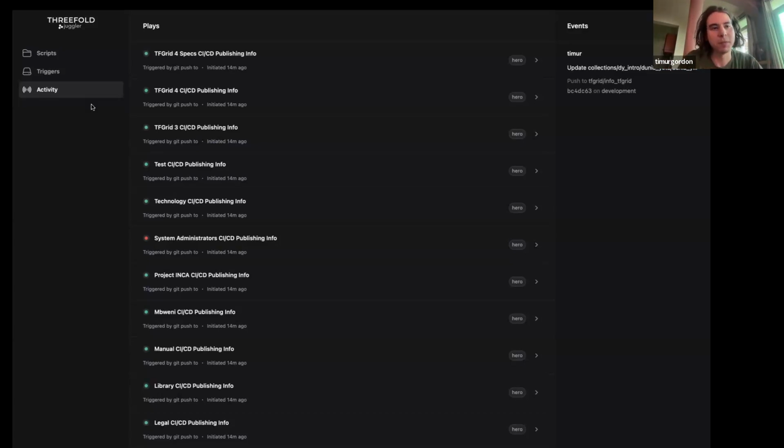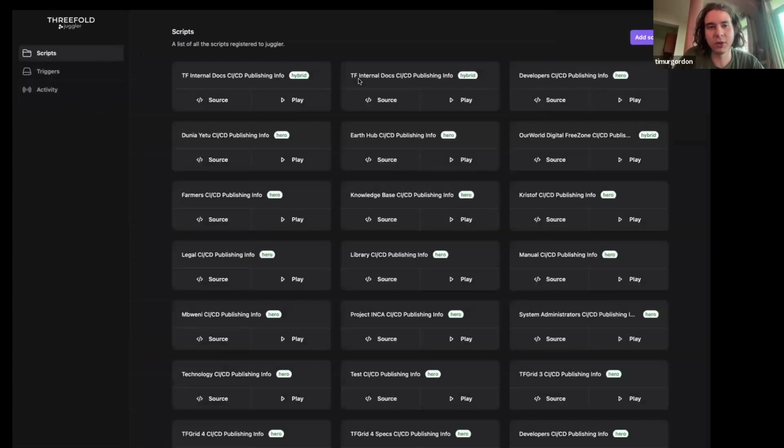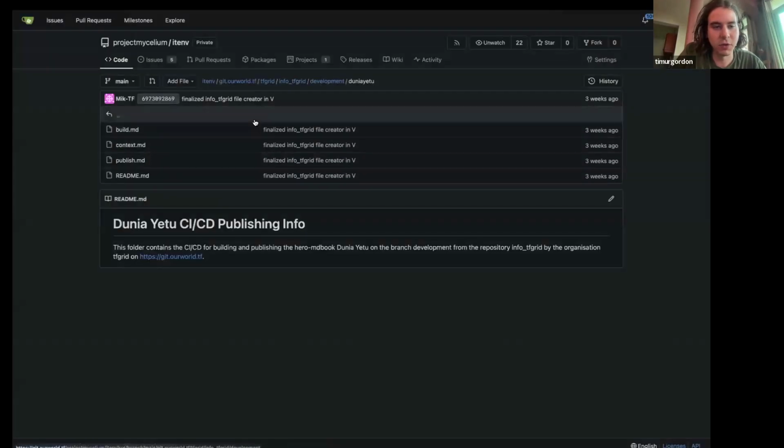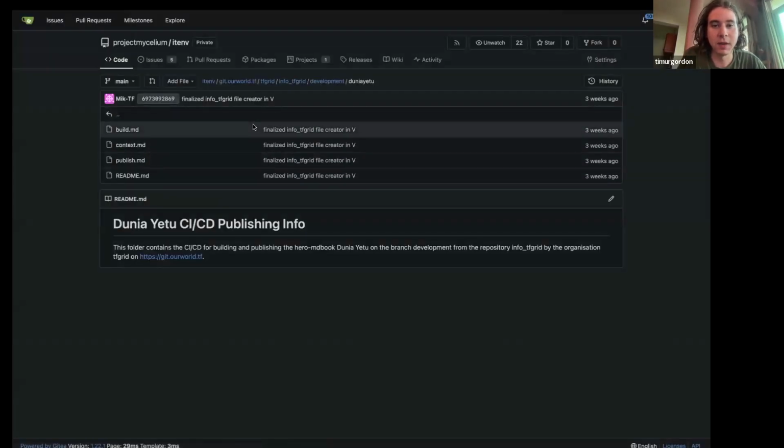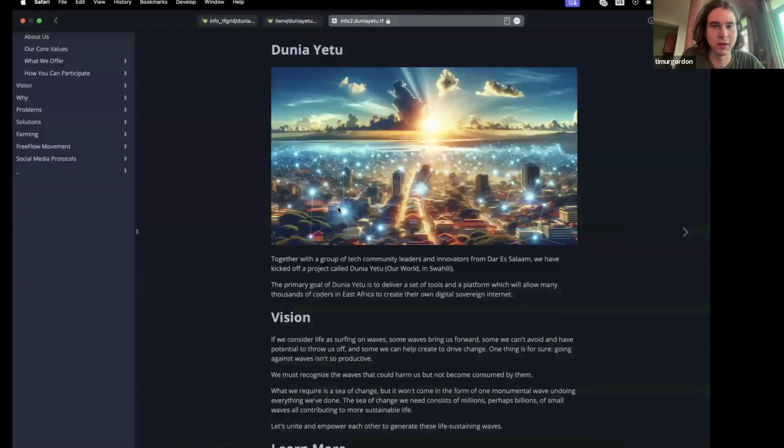And yeah, so I can actually show one of these scripts, what it looks like, the hero script bit. So Dünya Yetu is our charter and movement in Tanzania to get the grid going, and this is the script for running the book, which is actually open here.